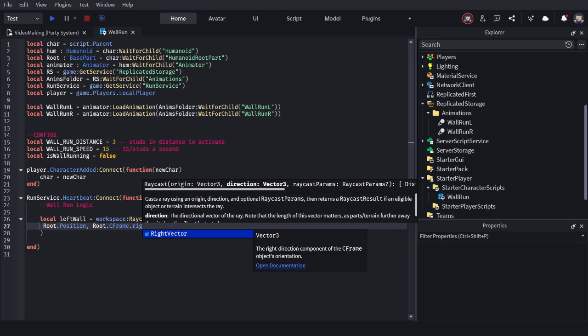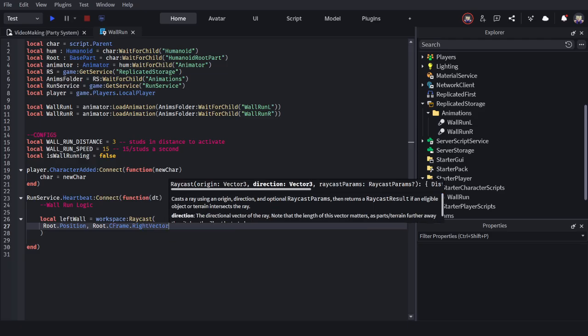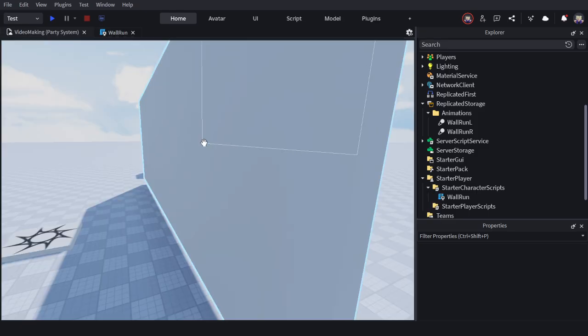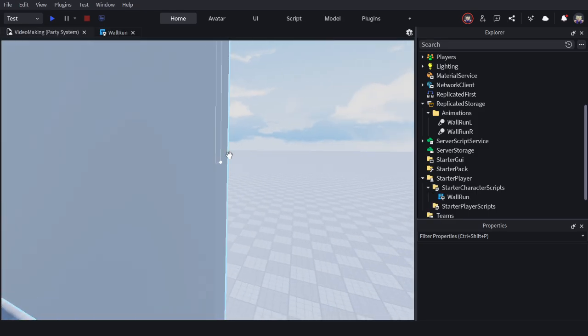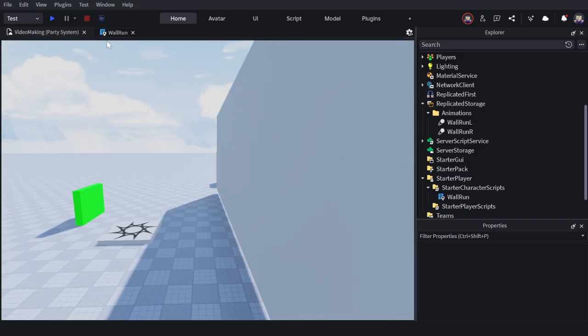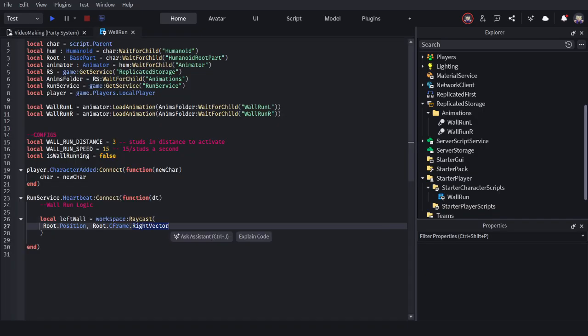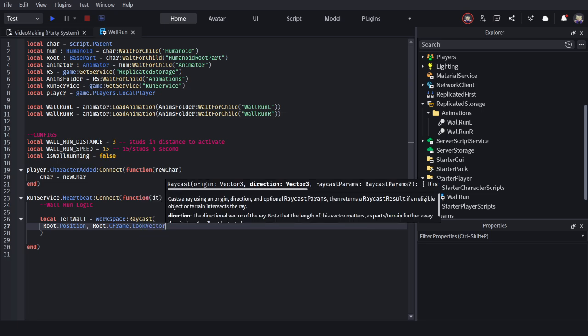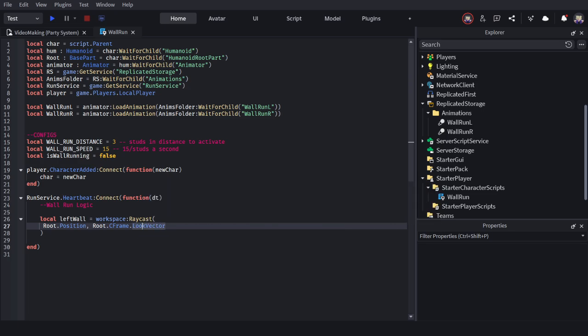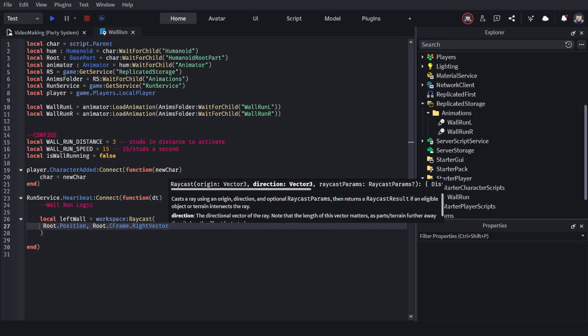A right vector is just going to be the right value of the part that we're looking from. So if I have this part, the right value of it is wherever it's facing in the right direction. If we have a look vector, which is another thing we have, it's where you're looking, like the forward direction. But the right direction is just the right of our humanoid root part, so it's just going to check to the right of your character, basically.